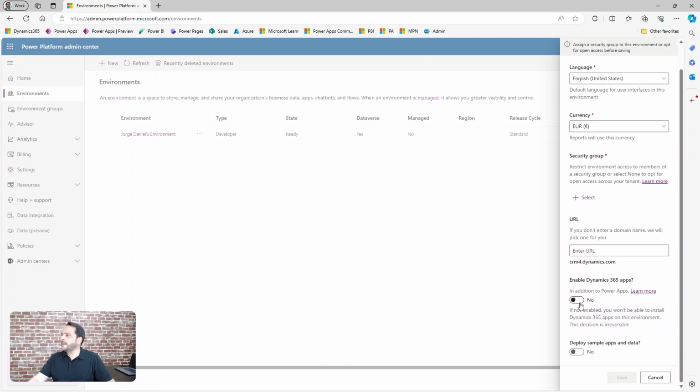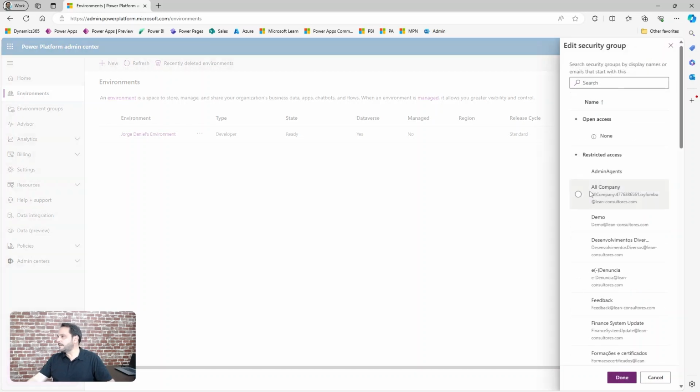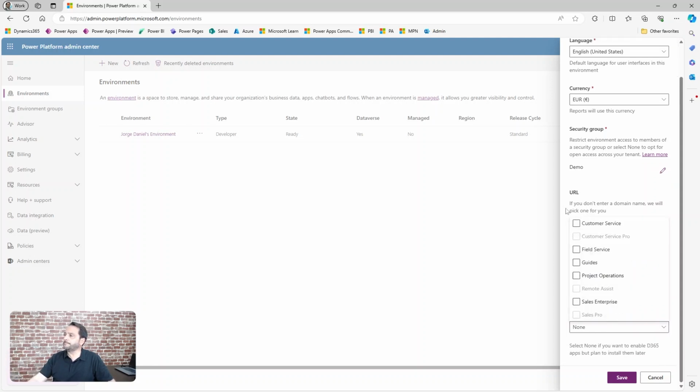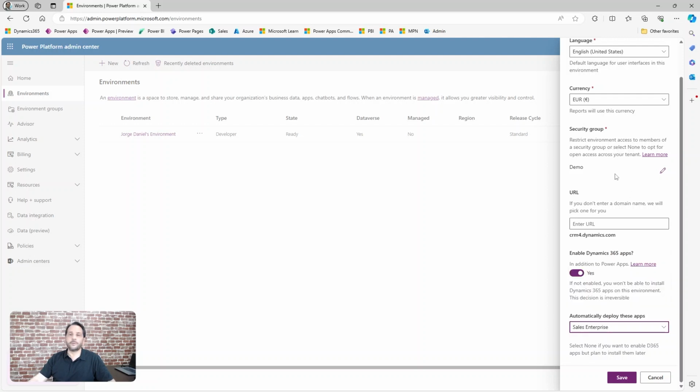URL, and then you can enable Dynamics 365 apps. Let me just put a security group here, maybe demo. Okay. So if the purpose of this environment is to run Dynamics 365 and you have licenses in place, this is where you can choose the apps you want to deploy, and then just click save and your environment will be created.